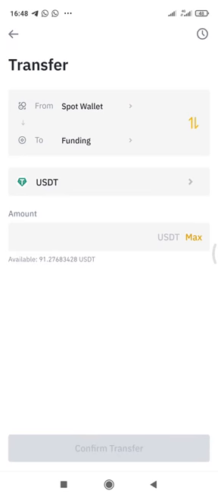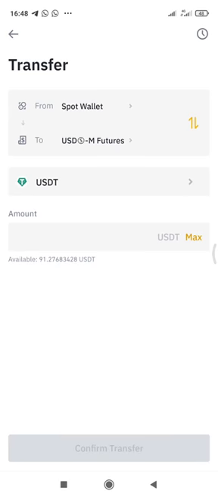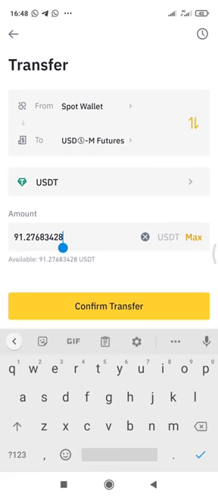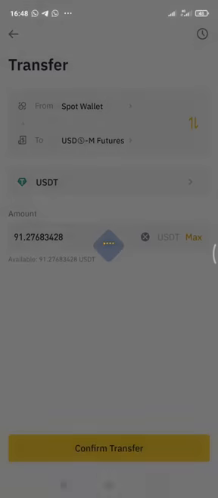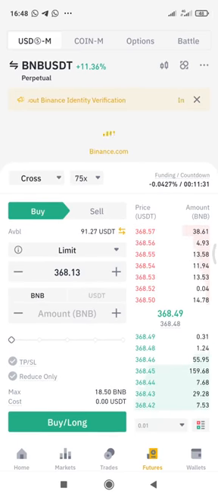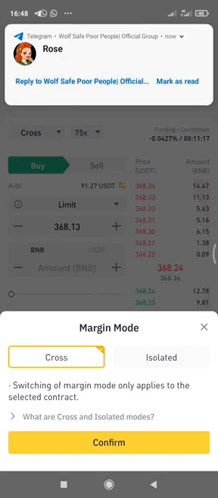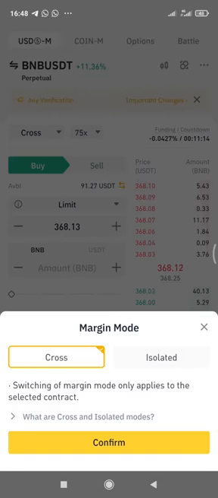USDT. And where are we sending to? From spot to futures. Click on there and select USDM futures. That is it. Click on input how much you want to deposit, and you confirm. So when you go back to your futures account, you will see it. I hope you can see it now. $91.